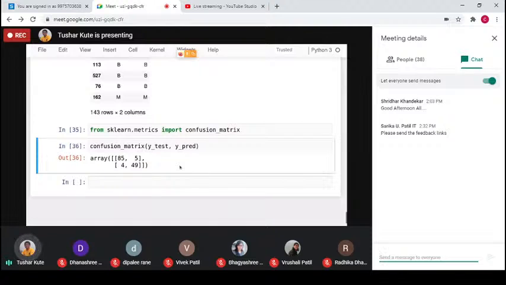Okay, but how many are matching or not matching? So you can just check it. B and B is matching 85 times out of 90. Out of 90, 85 times B and B are matching. Correct. And out of 53, 49 times M and M are matching.